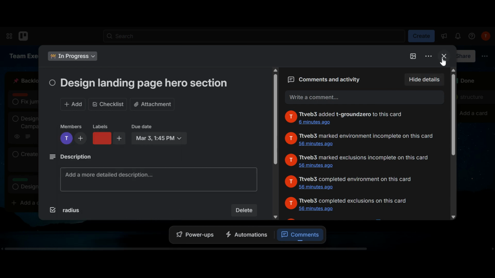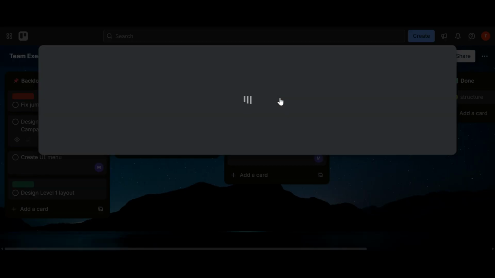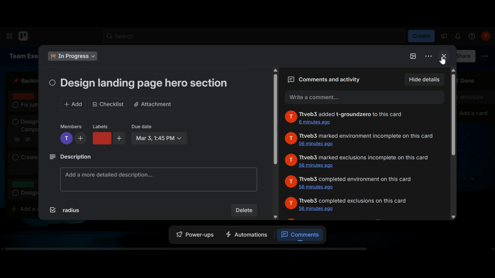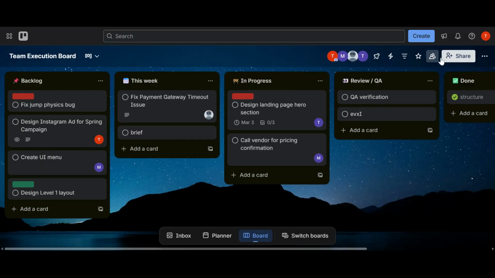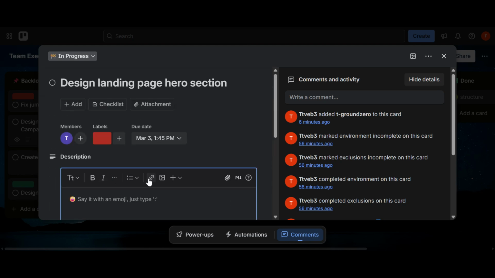After that, use labels to categorize the task. For example, marketing, development, sales, or urgent. Labels help you quickly filter and understand workload across departments. If the task has multiple steps, add a checklist inside the card. This keeps everything organized without creating multiple scattered cards. And if there are related files, designs, or documents, attach them directly to the card. This avoids searching through emails or chat threads later.